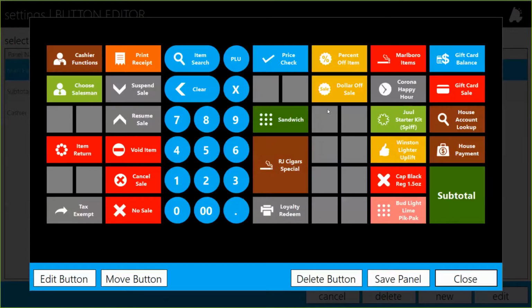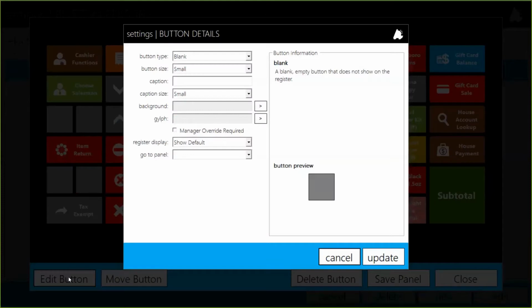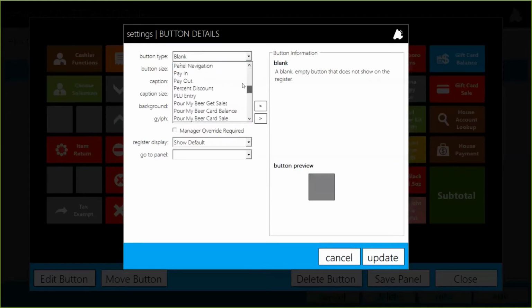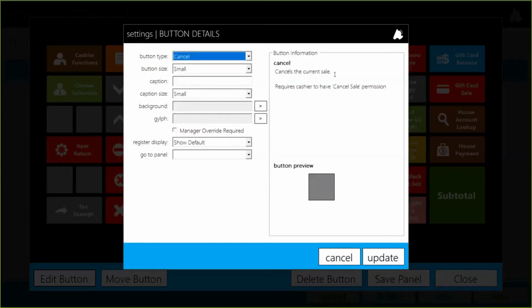Well, on this POS button editor, I can choose a blank button, and then I choose the Edit button option. This brings up the button details page. Now, whenever you choose the button type, there's a long drop down of different button types. Anytime you choose one of these options, it's going to tell you what that button does, and then if it requires a permission, what permission does it require?